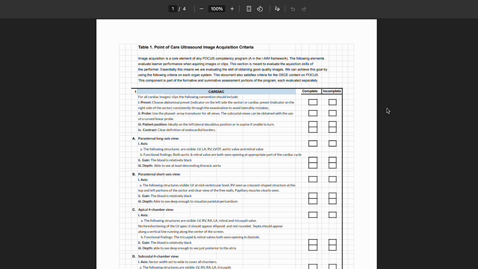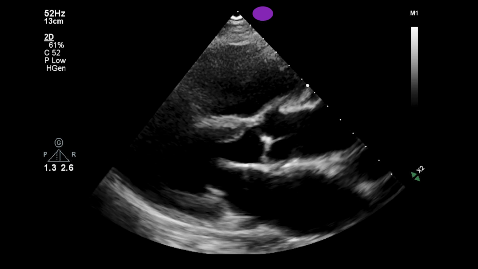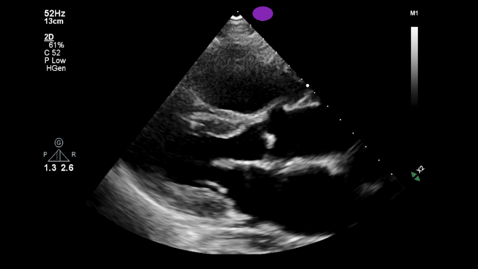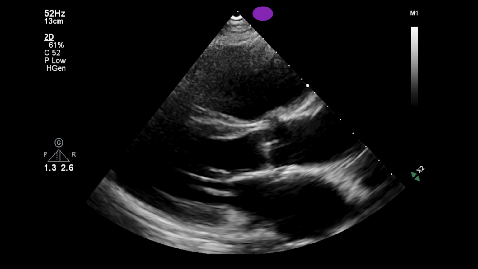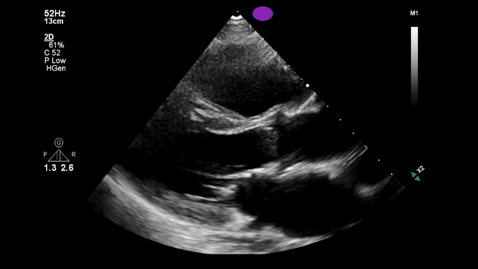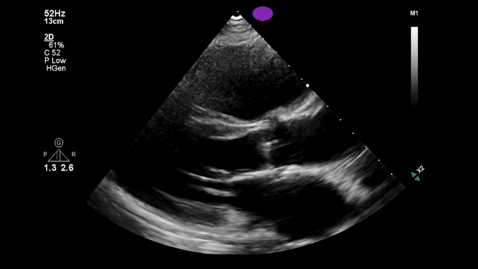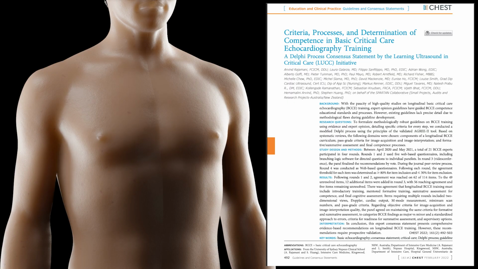In essence, what this means is that for every view you attempt at obtaining, 3 aspects can be used to judge your skills. 1. The correct axis or plane implies that all the structures of interest appear on the image or clip. 2. Structures need to be differentiated from one another by optimizing contrast. 3. Finally, we have the depth so that you can see as far as the deeper structures you are attempting to evaluate. Other guidelines have different sets of standards, including those of the 2022 CHEST guidelines on basic critical care echo, and can be seen here.